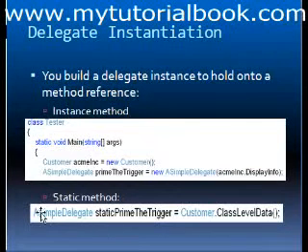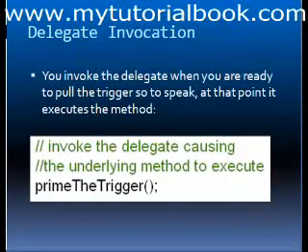Static method, again with a SimpleDelegate. I called it staticPrimeTheTrigger, deliberately, equals Customer.ClassLevelData. So I'm holding on to a static method. The delegate's quite happy to hold on to any type of method, static or instance, it doesn't care, as long as the method signature matches the delegate.